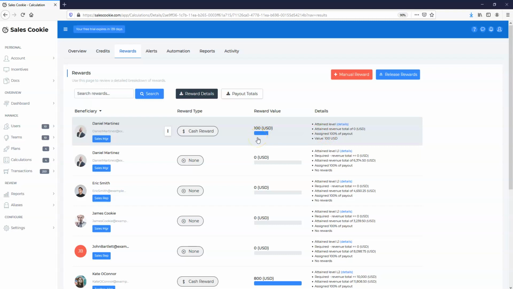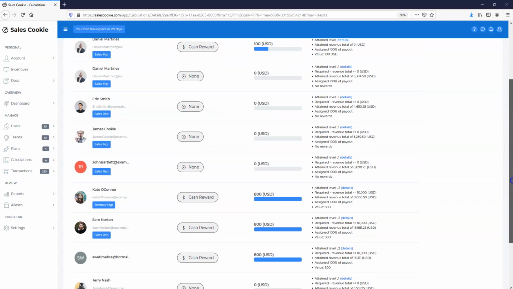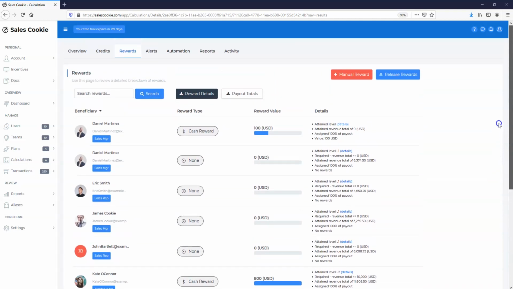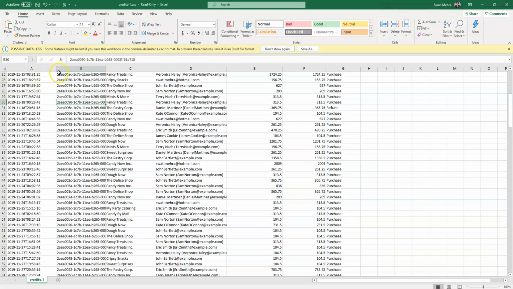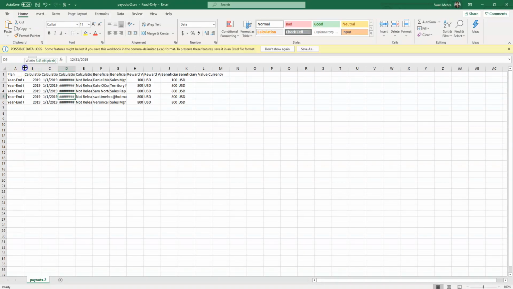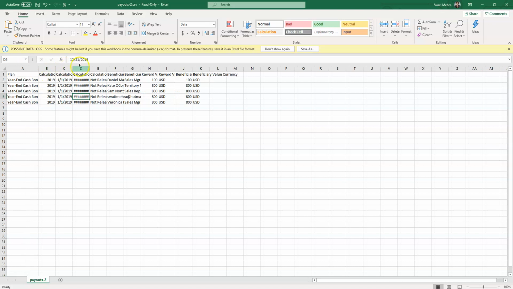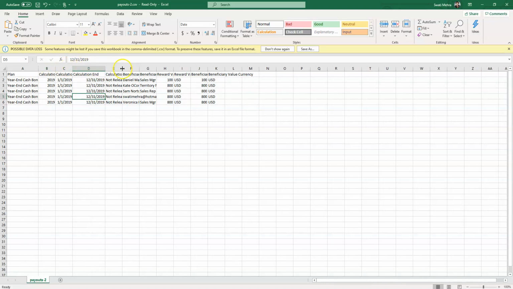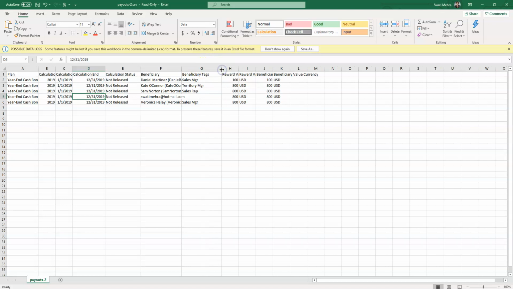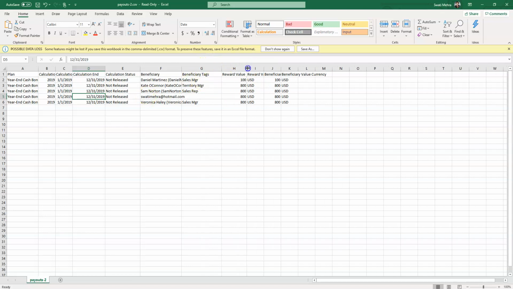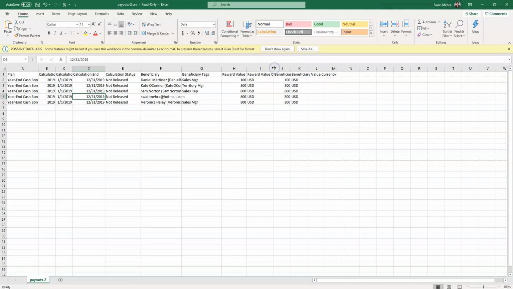This allows for auditing and logging, because even though only an administrator can assign a manual reward or make changes to the reward, we keep logs of all changes. But again, if you didn't want to go through every individual payee or rep to see what the rewards were, you could just click on Payout Totals. Similarly, you can look at all the details of this particular plan. So we're looking at the year-end cash bonus for the year 2019. It's going to tell you all the details, that this reward hasn't yet been released, who the beneficiary is, what their tag is, what the reward value is, and so forth.